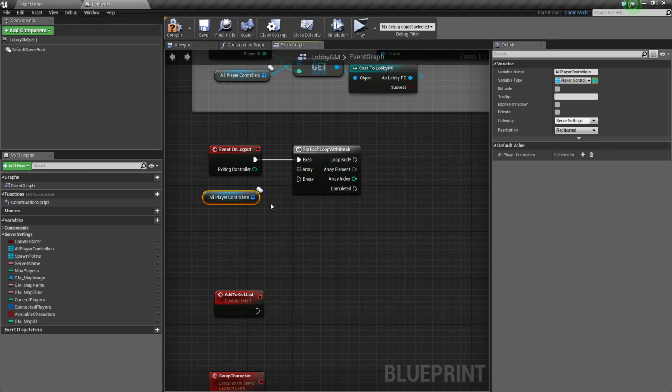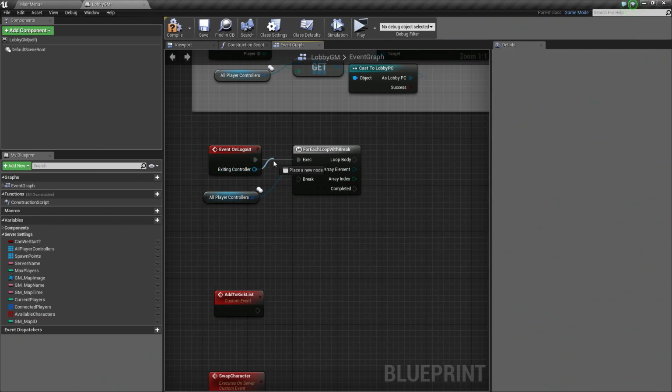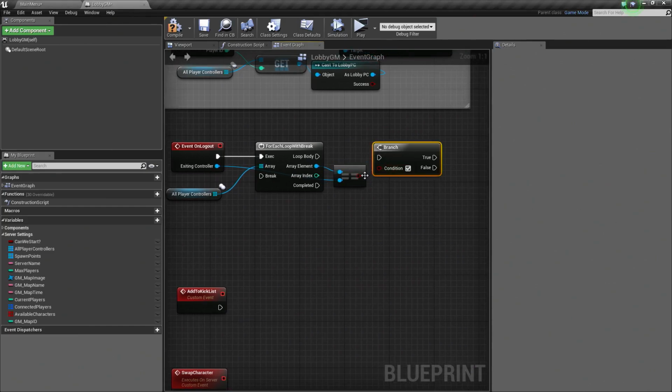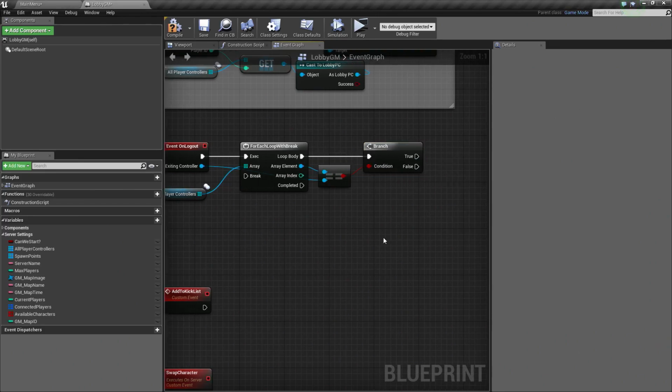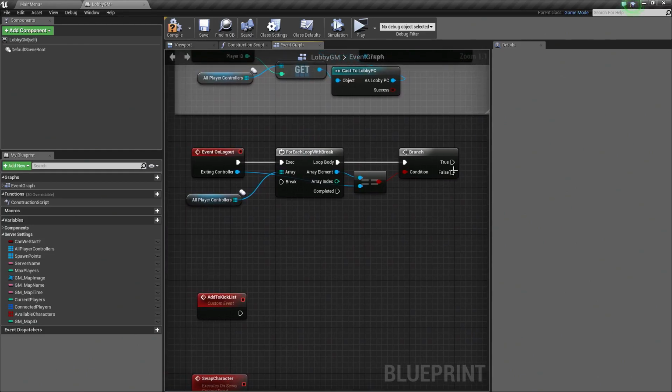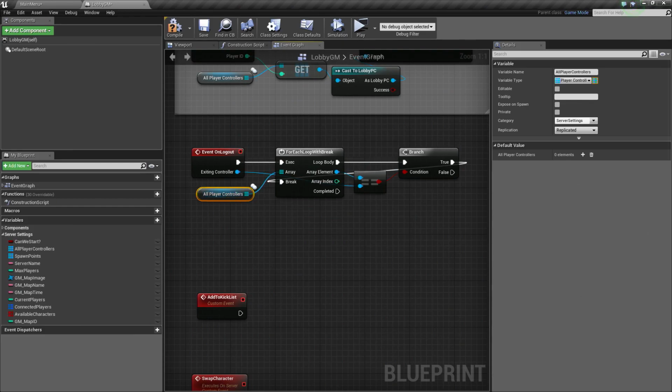So anyway, let's go ahead and connect our all player controllers into the array here, because that's what we're going to be searching. We want to find the player controller in our variable that equals this player controller that's exiting. So we'll drag off of this and say equal, and it's equaling the exiting controller. And we'll create a branch, plug the condition in. If it doesn't equal that, then we're not going to do anything. But if it does, we are going to break at that point. So I'm just going to hook it back around to break, like so.